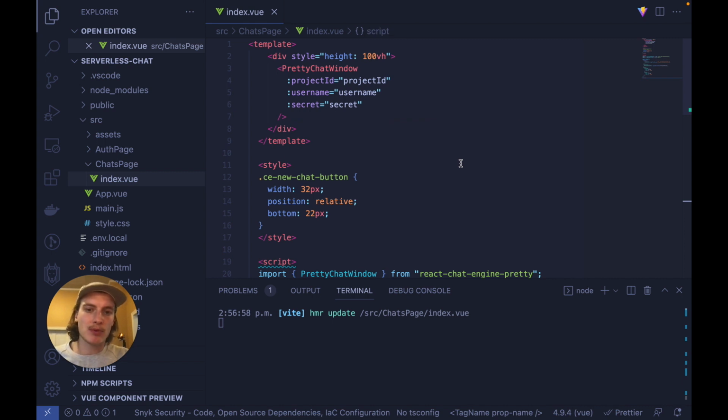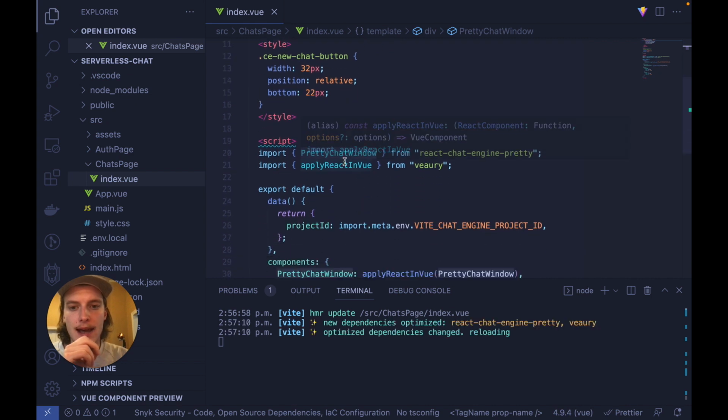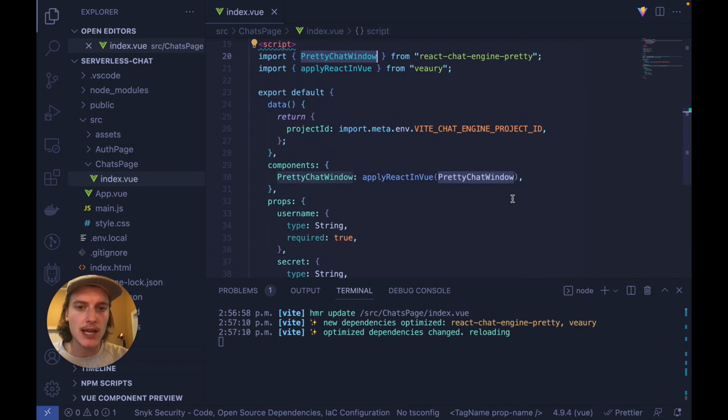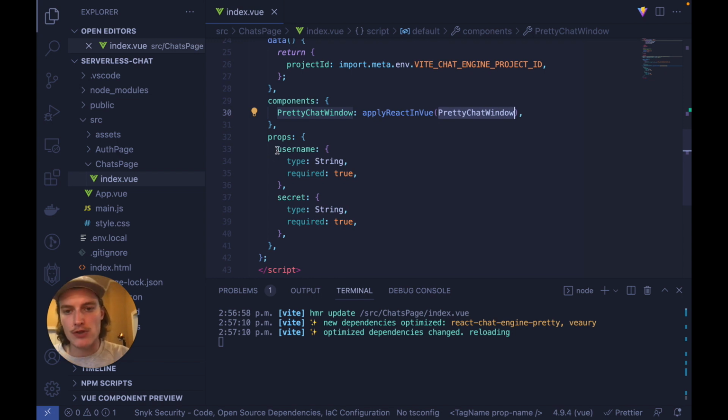Again, let me briefly re-explain the code. So within the chats page, we just have a div that's the entire screen. And within that entire screen, we're putting in the pretty chat window. Now, the pretty chat window is being imported from React Chat Engine Pretty, and Apply React and Vue is making this component Vue.js compatible.